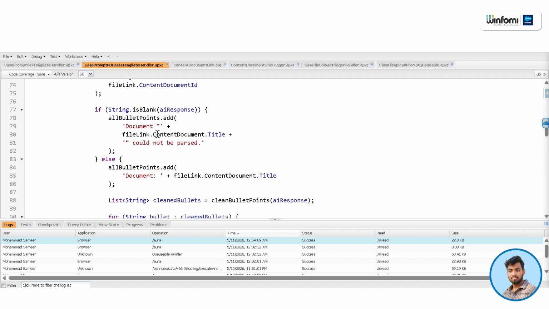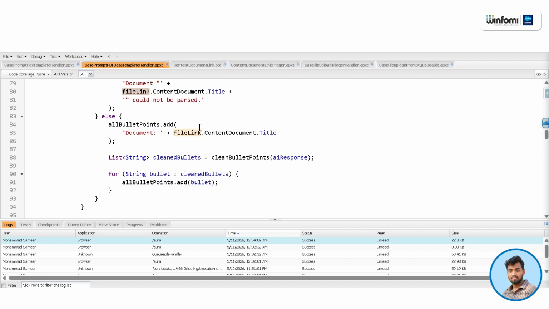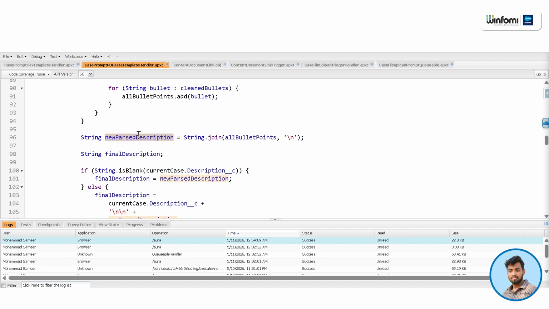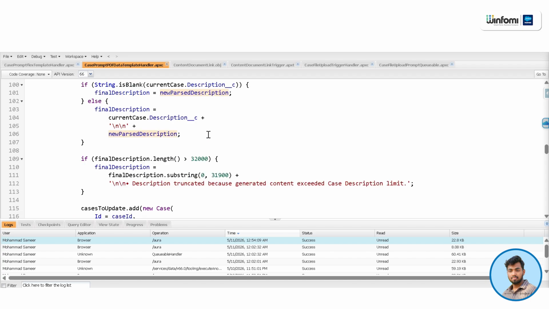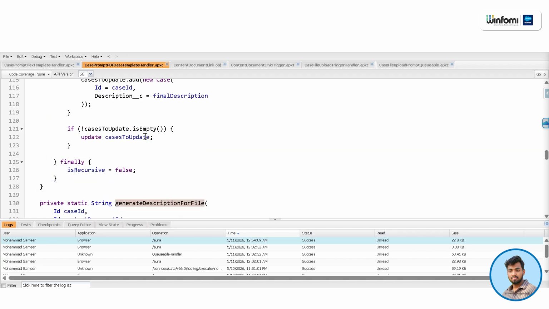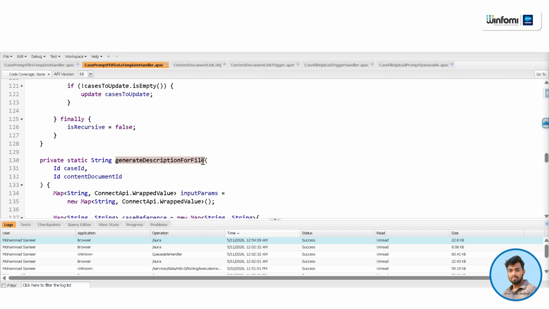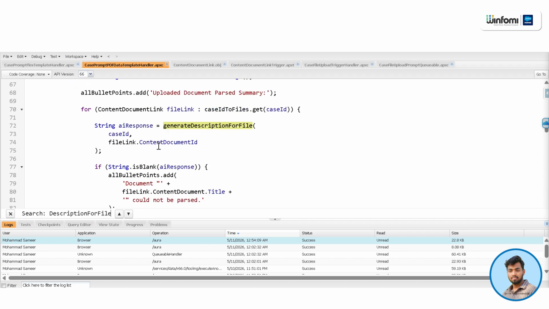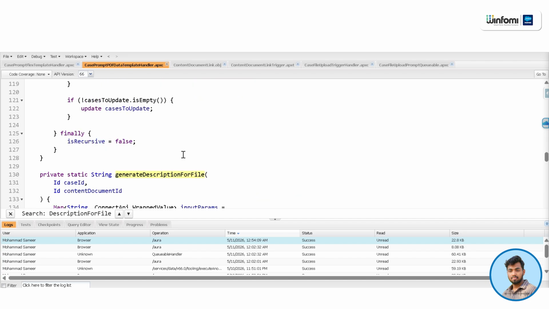Inside that, we are properly formatting the text, file link, document, all relevant stuff we are updating here. And after that, the parser description and all relevant stuff is added here. And you can see we have a method generate description for files. This is our main method, where we are generating the response for each file. And once we get the description, we will be uploading it.